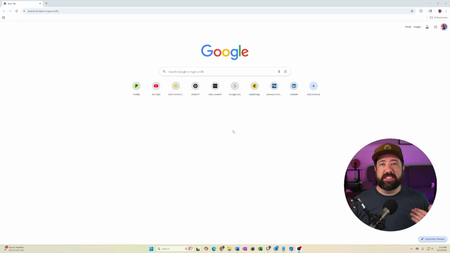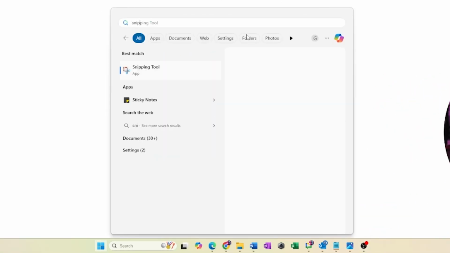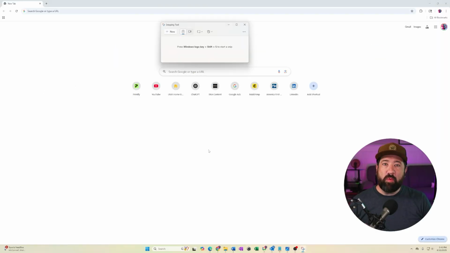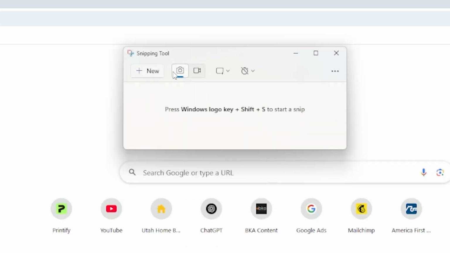Accessing the Snipping tool inside of Windows is incredibly easy, and what I would recommend doing is hitting the Windows key and then searching for Snipping tool, and when that comes up you just click on it. The reason why I like this method is it gives you a whole bunch of options and makes it more clear to understand how this tool works.